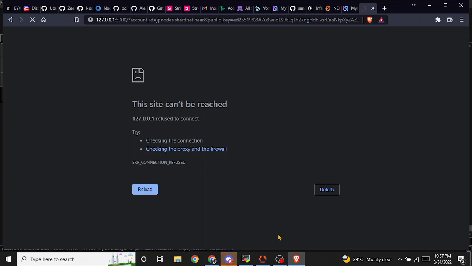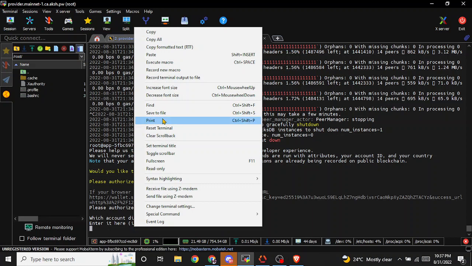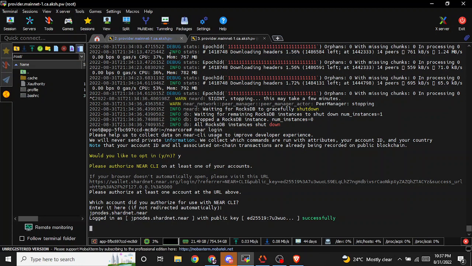This is fine. So go and paste the account ID here. Hit enter. It's now successfully logged in. Successfully logged in. So our wallet is now here.